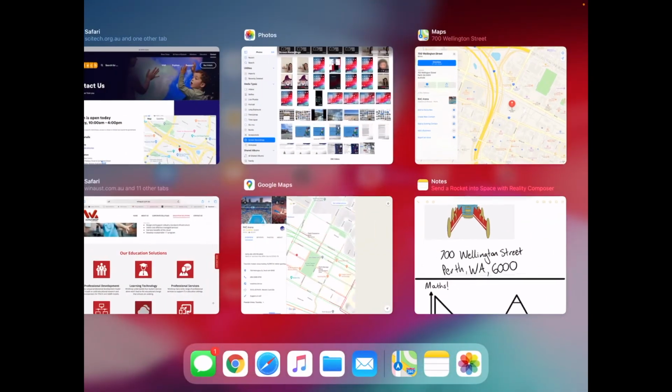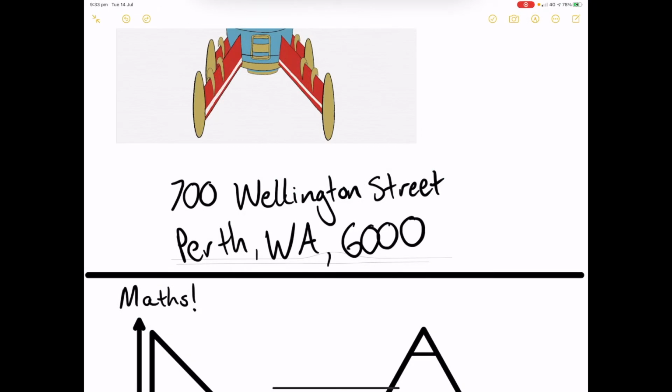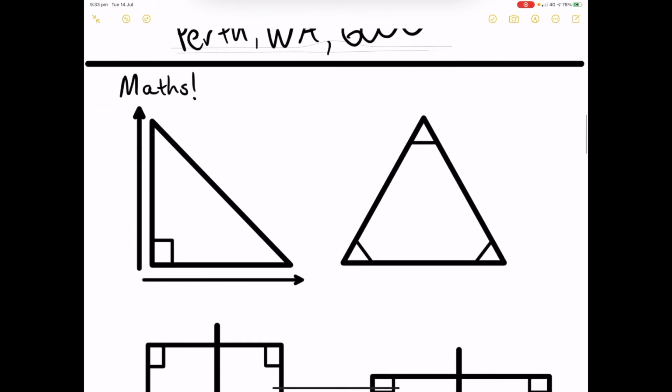Let's go back to my notes. And I'll show you some of the other things that I've been working on that we could use in education. So just using that freeform tool, I'm able to draw some perfect triangles. So I've got a right angled triangle here and an equilateral triangle, and I've put in some arrows as well. And I'd never be able to draw my triangles this perfectly normally.